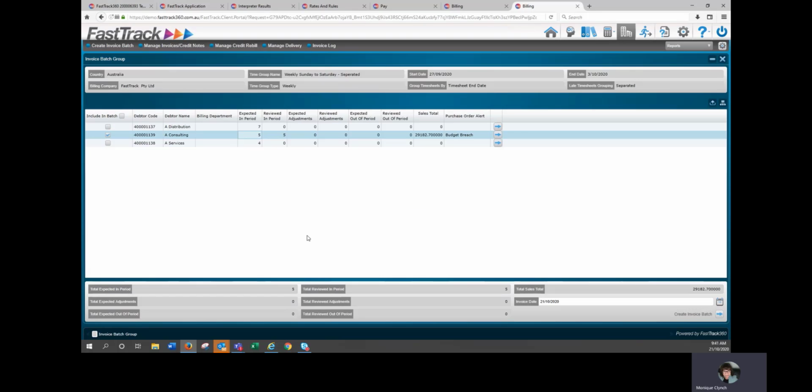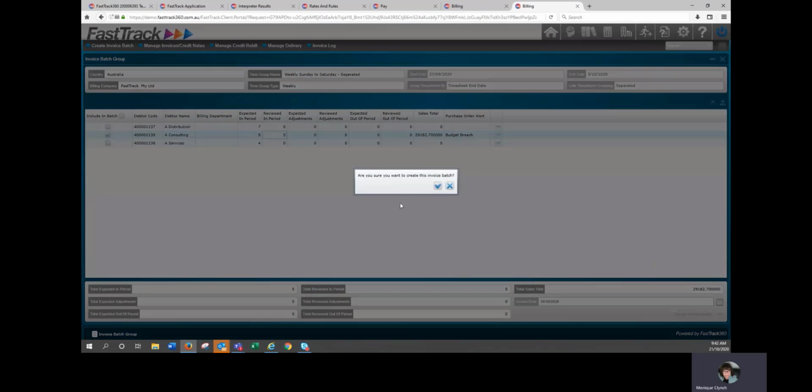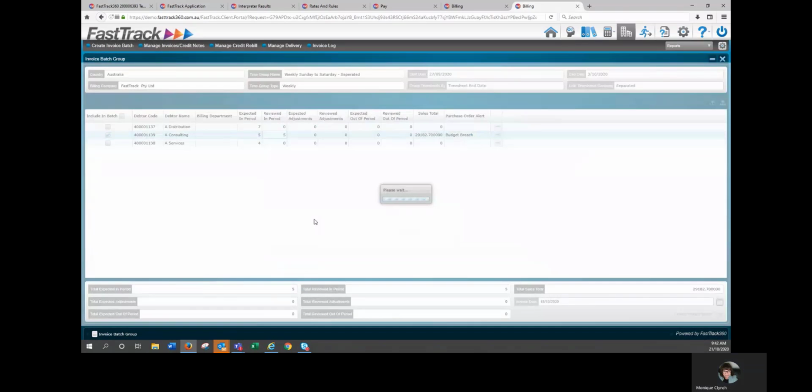By opening this invoice batch, you can see that we expected 5 timesheets for this customer within the period, and 5 timesheets have been reviewed. This is a really simple way for the billing team to check whether all of the timesheets for that week have been processed before they generate the invoice for the client. Once you've validated you're ready to generate the invoice for this client, select the invoice date and click Create Invoice Batch.